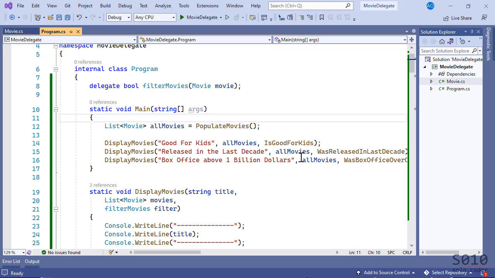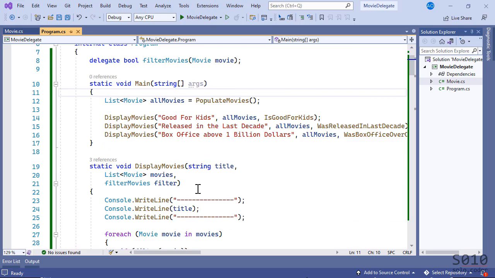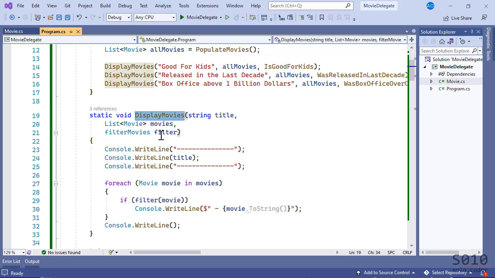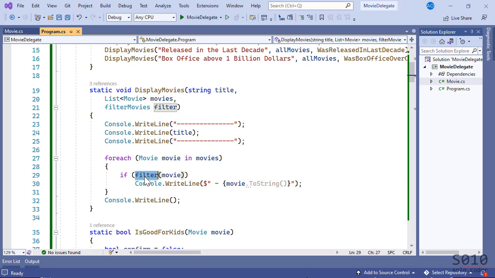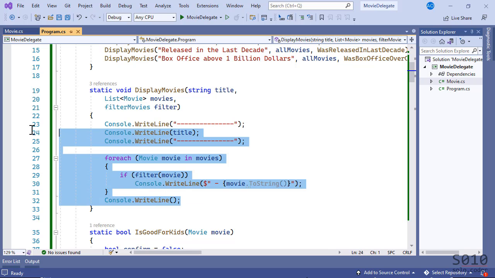In summary, one of the benefits of delegates is that you can have methods as arguments to other methods. Like here, we have three different methods. One delegate is representing each one of them inside of this method. Filter can become is good for kids, was released in last decade, or was box office over 1 billion. Depending on which one we sent, the corresponding filter will be applied here, and we have reused this code.